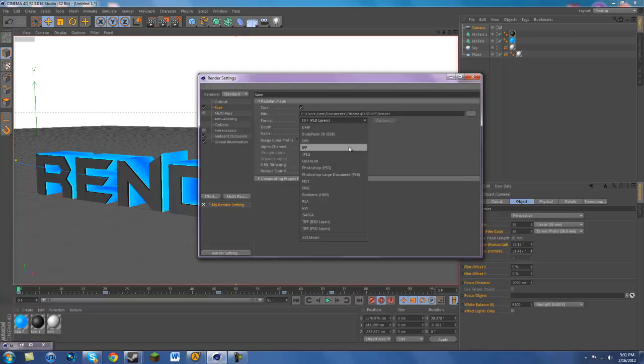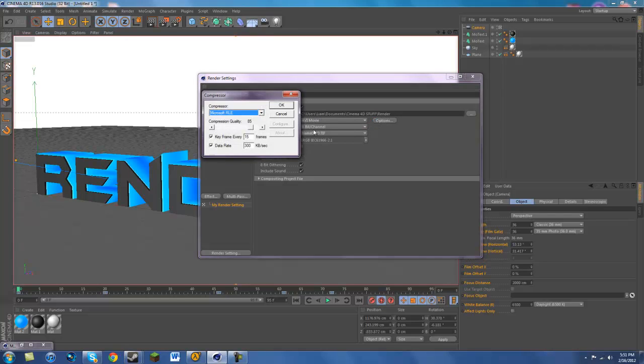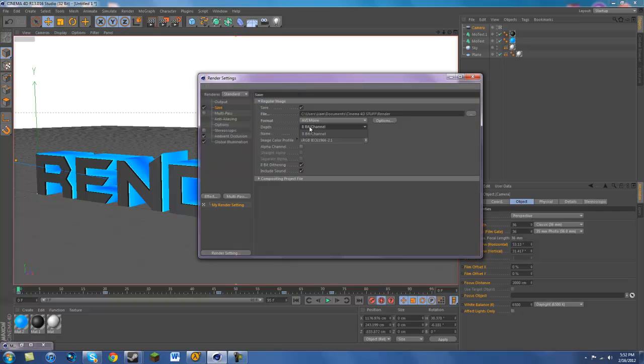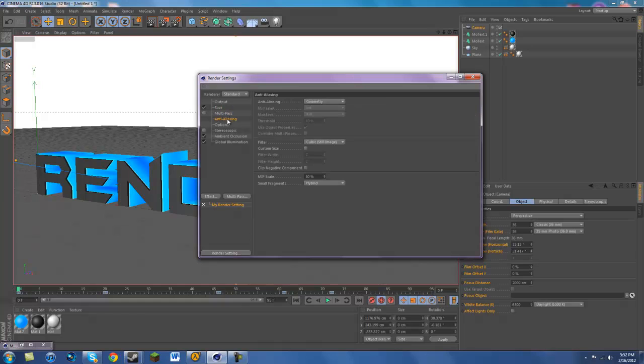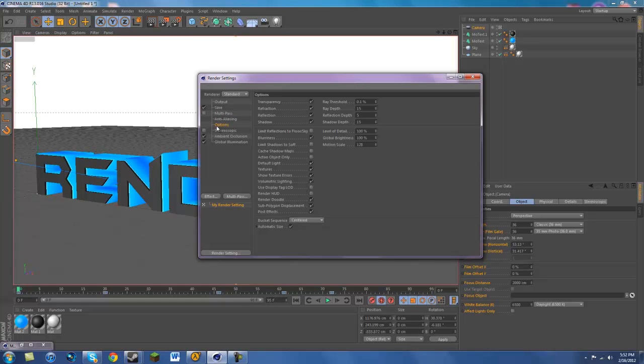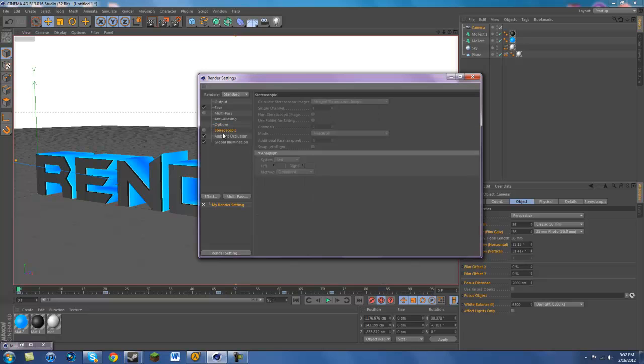Now change the format to AVI movie, and then go to options, and it says here compressor, and choose Intel IYUV codec and click OK. So that's all you have to do, I'm pretty sure. Just checking everything else. Should be fine. Alright, so you're ready to go.